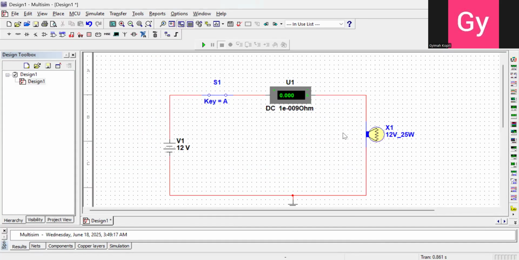Right. So now let me try and simulate again. Now start the whole simulation. The ammeter is recording 0. And who knows why it is recording 0? It's recording 0 because no current is passing through this line.